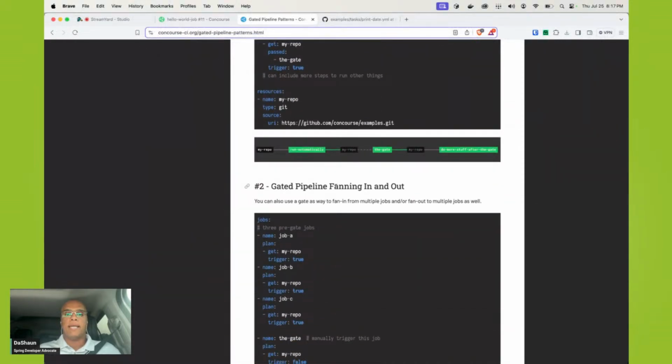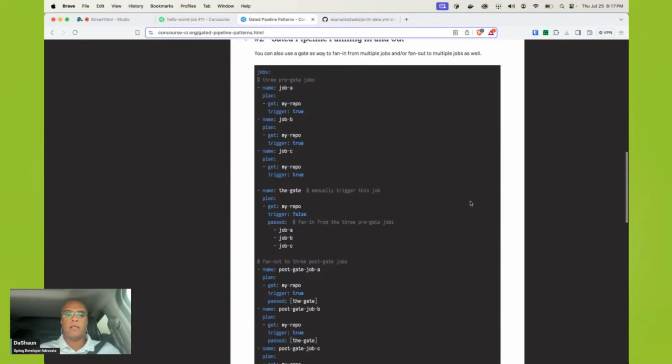Okay, gated pipeline fanning in and out. You can also use a gate as a way to fan in for multiple jobs and/or fan out to multiple jobs as well. So here we have a job A that says get my repo. Job B says get my repo. Trigger true, trigger true. Job C says get my repo. Trigger true.